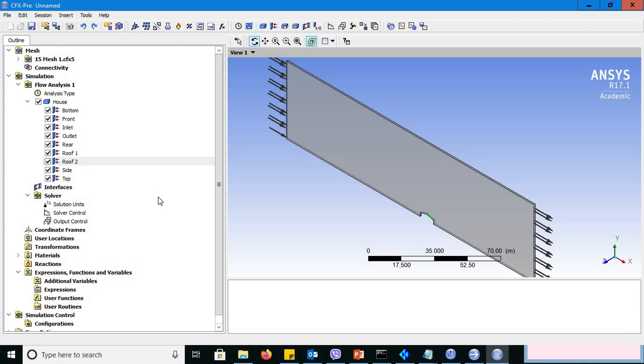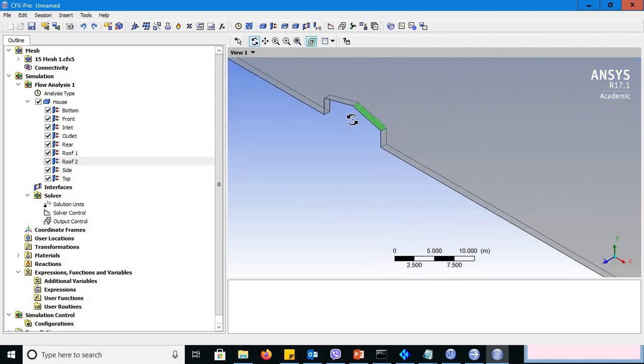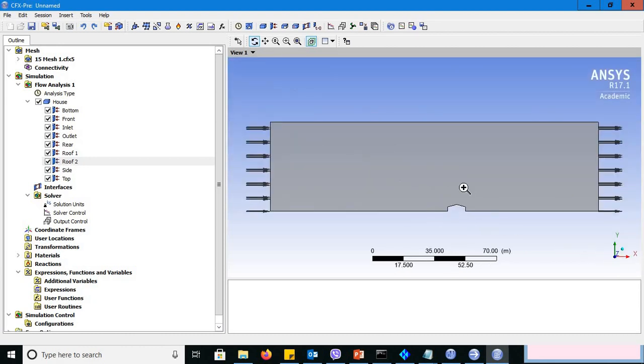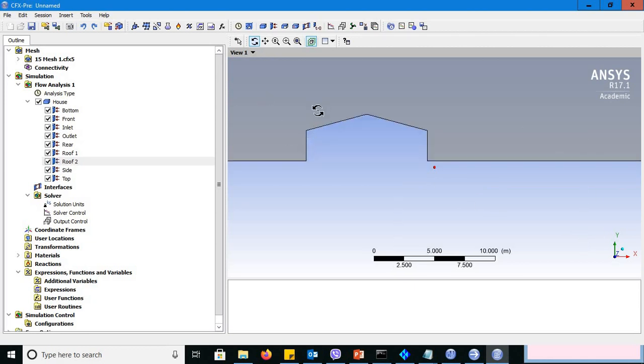Now the next thing is, in this case we will need to write equations. The reason why we have to write equations is to monitor the force which is acting on roof 1 and roof 2. So when you look at the model, you'll see that the modeling has been done in the x y plane, and I have extruded it in the positive z direction. So when I do a side view, you'll see that the lifting force acting on roof 1 and roof 2 will be parallel to the y axis.